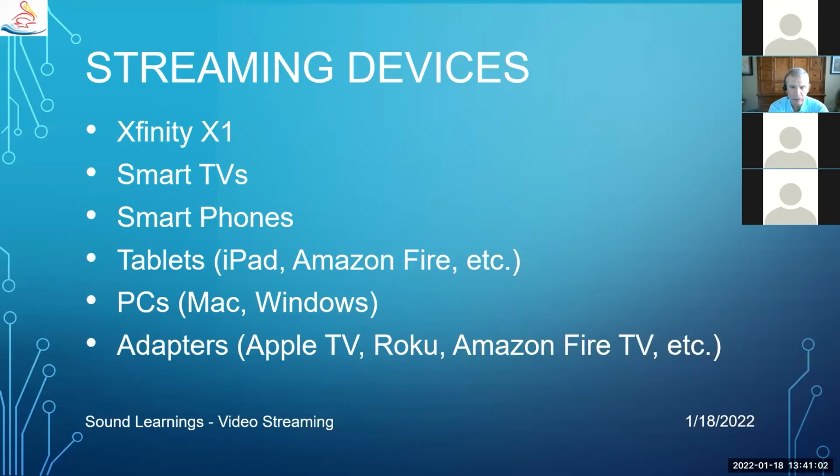There's Apple TV, Roku, Amazon Fire TV. Those are the adapters that allow you to basically convert a non-smart TV into a smart TV.